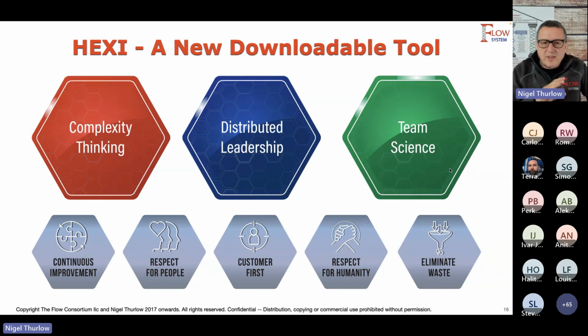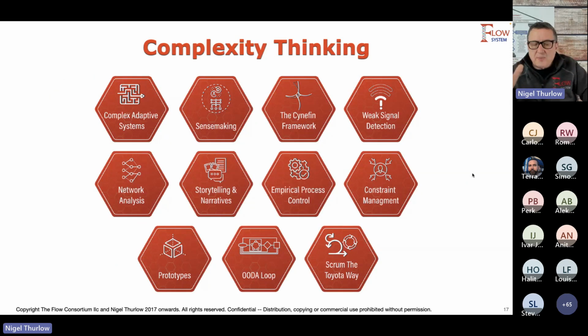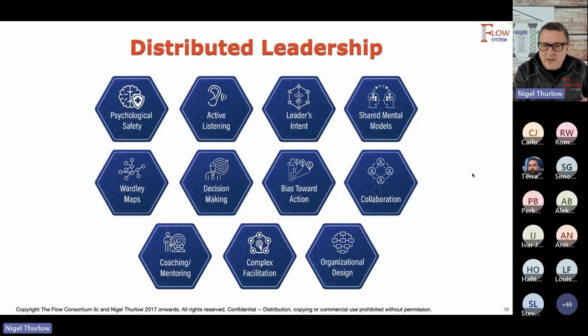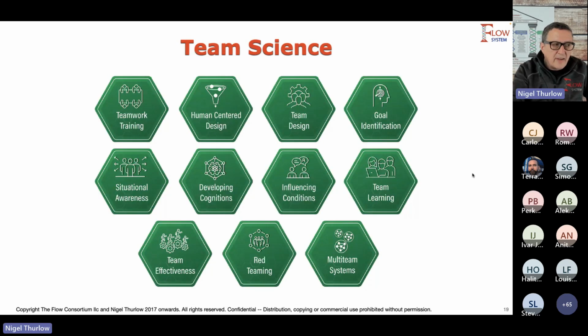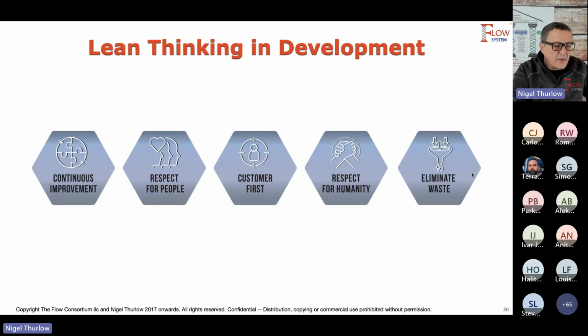We also have been working with Dave Snowden, and Ivar's aware of this, on something called Hexi. We've been helping develop this. So this is a facilitator's approach to breaking down the various different tools, techniques, methods, and approaches within the flow system, specifically in this area. Other people are doing the same. So we're breaking things down into these lowest levels of coherent granularity in these various different areas. And then, of course, the magic is that, and the lean thinking ones, we're developing them at the moment.